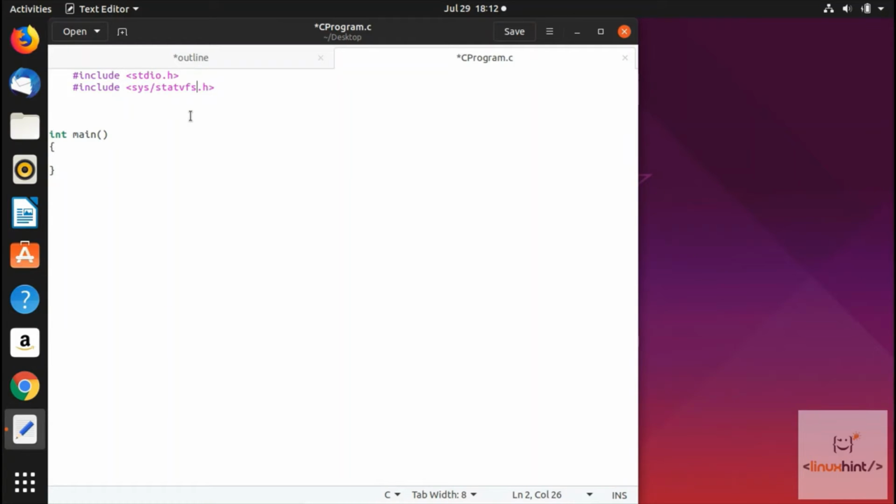The other one is fstatvfs. The only difference between these two functions is in how the file system is identified. For statvfs, we use a pathname to specify the name of any file in the file system.